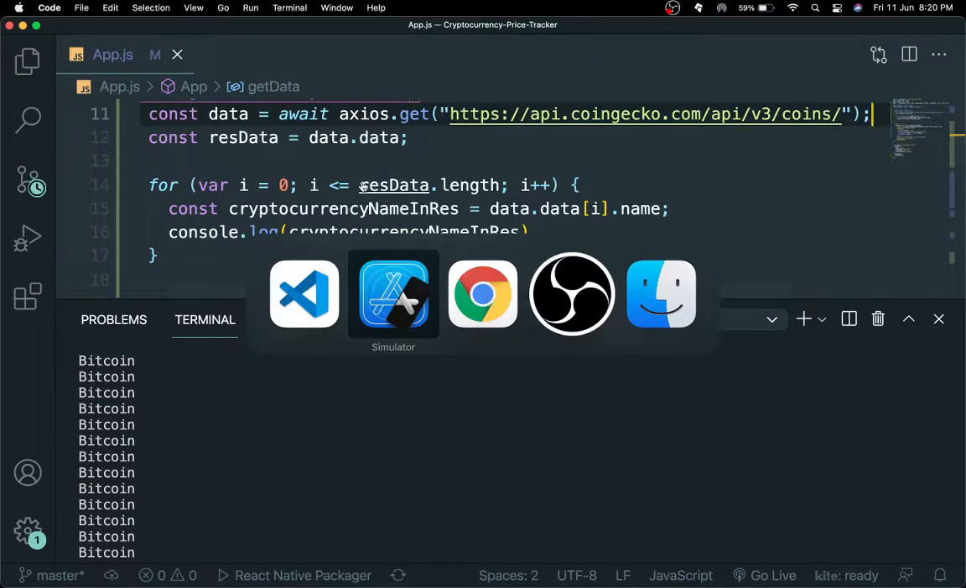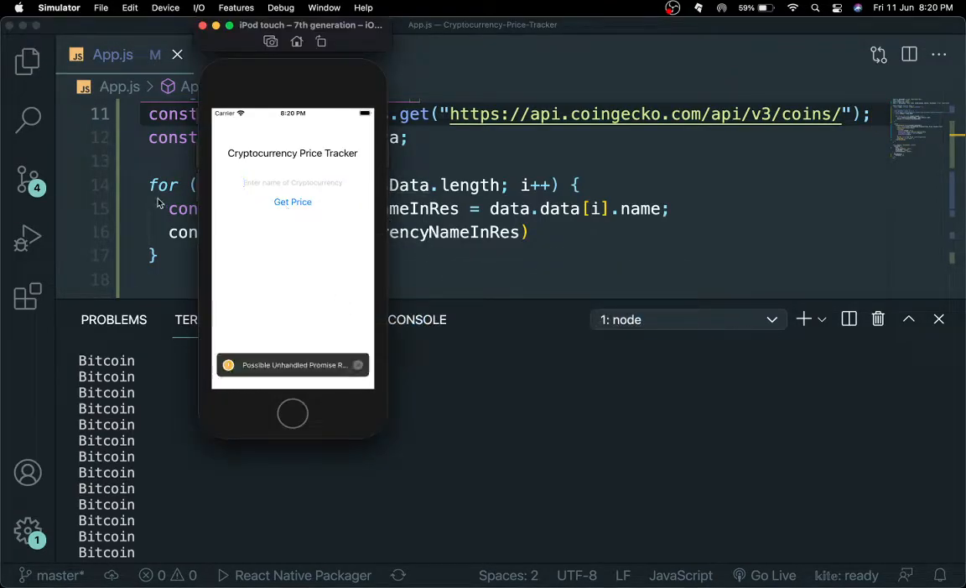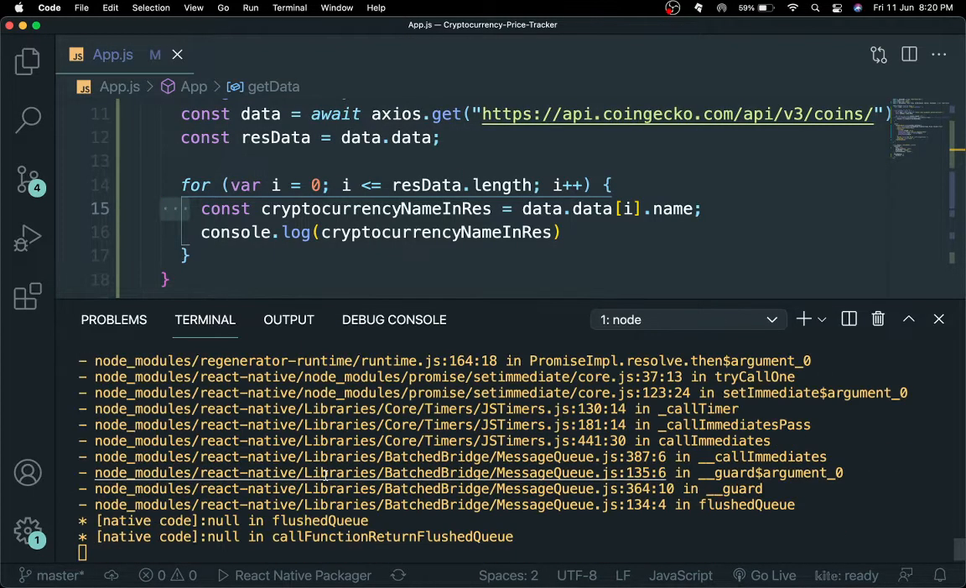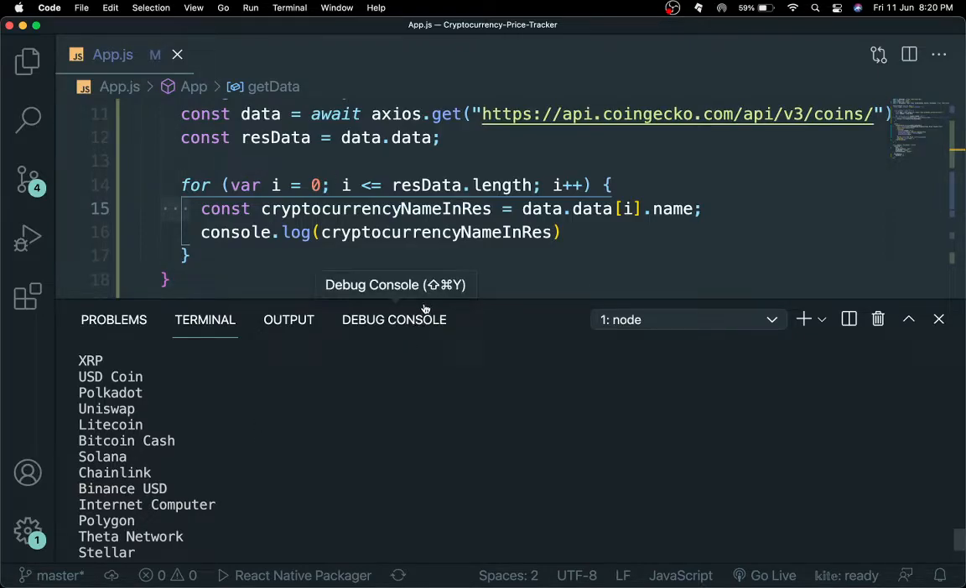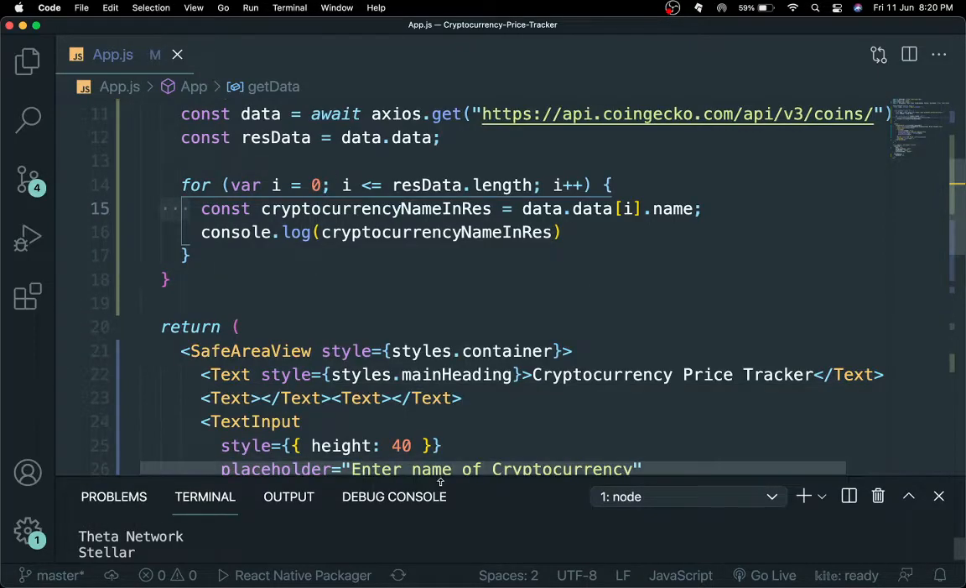All right, so now let's open up the simulator, click on get price, and let's see. There we go, we get names of various cryptocurrencies. I never knew there were such cryptocurrencies with these names. I know Binance USD, obviously. Whatever. So we have these cryptocurrency names. Awesome, so we are at least moving a step in the right direction.